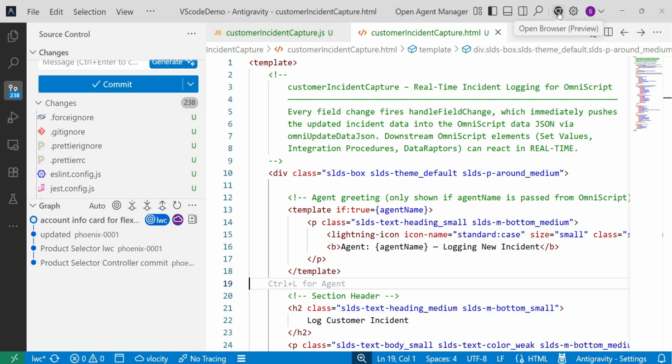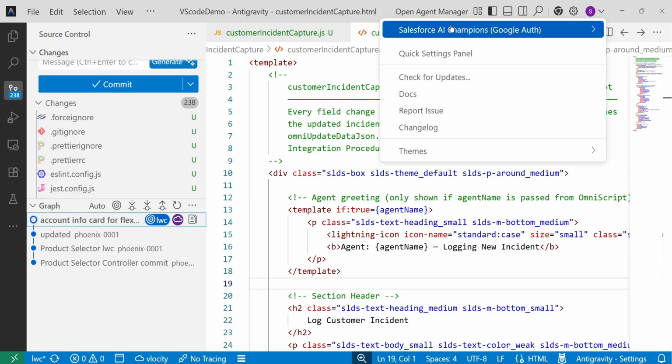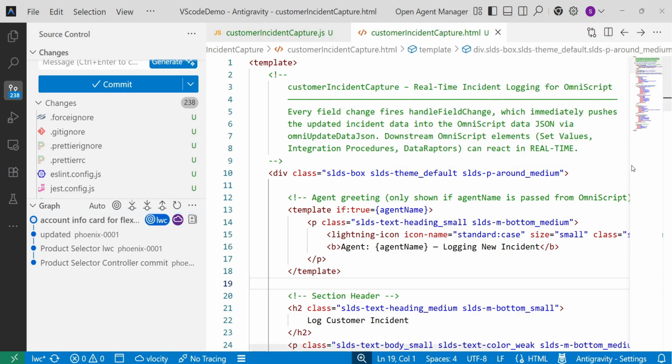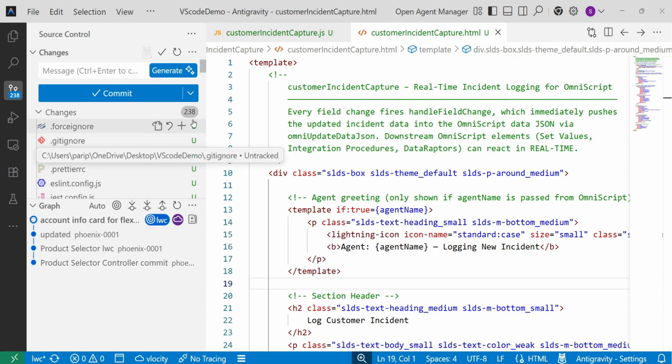We can open the browser preview from here as well, and we can see which account we have logged in with. I have just logged in with my Google account, the Salesforce AI Champions Google account. That is why we are seeing this one. And now let me commit the changes.